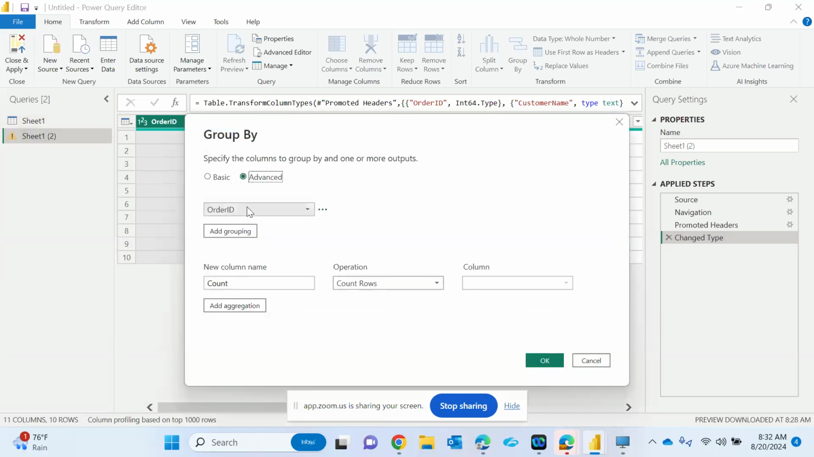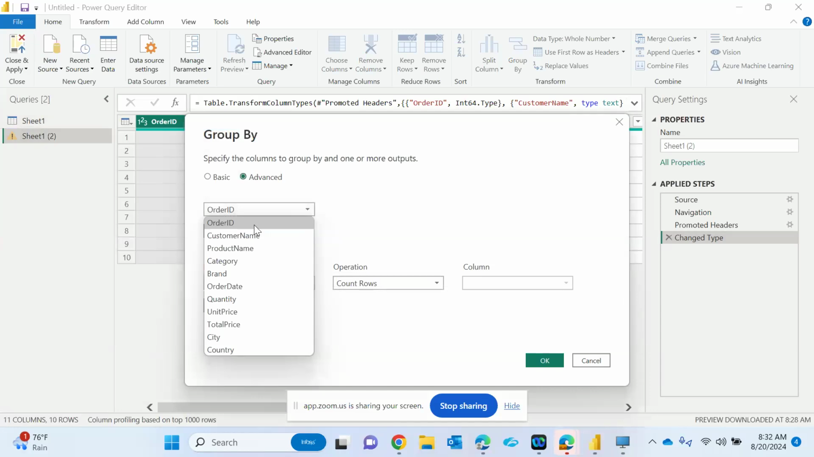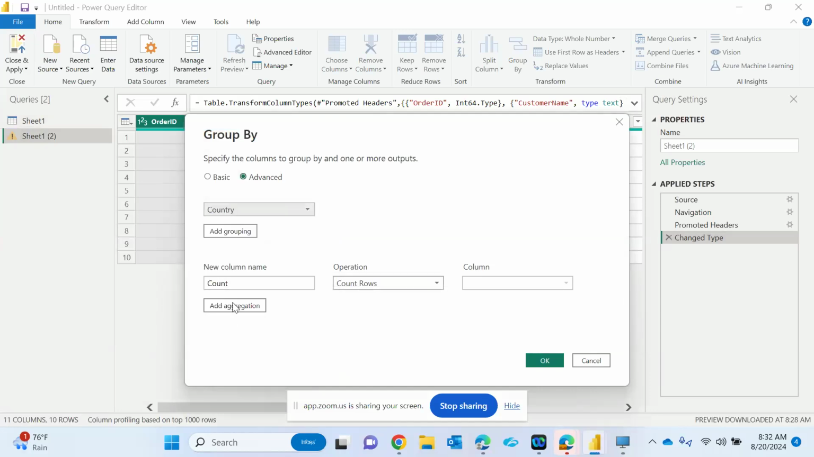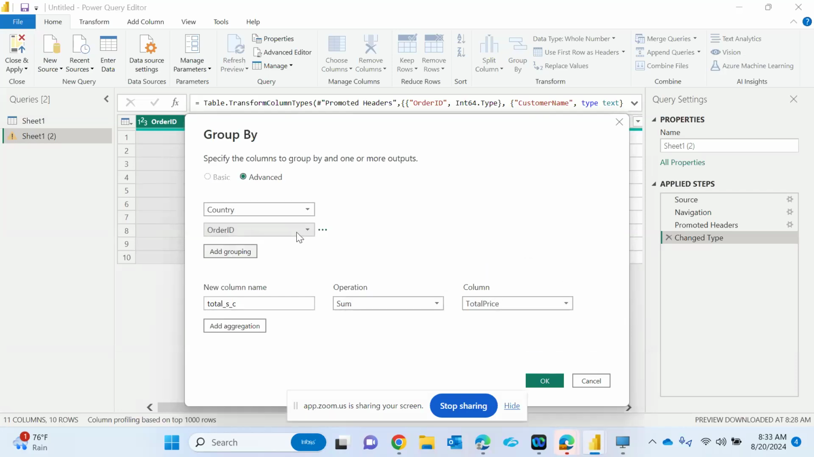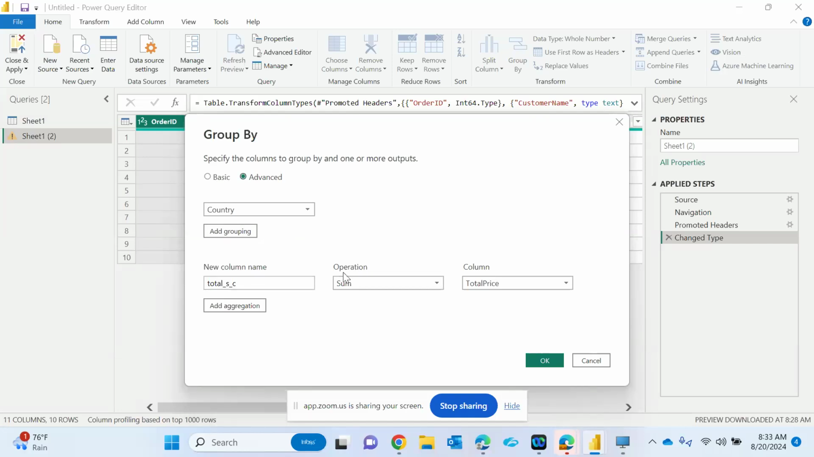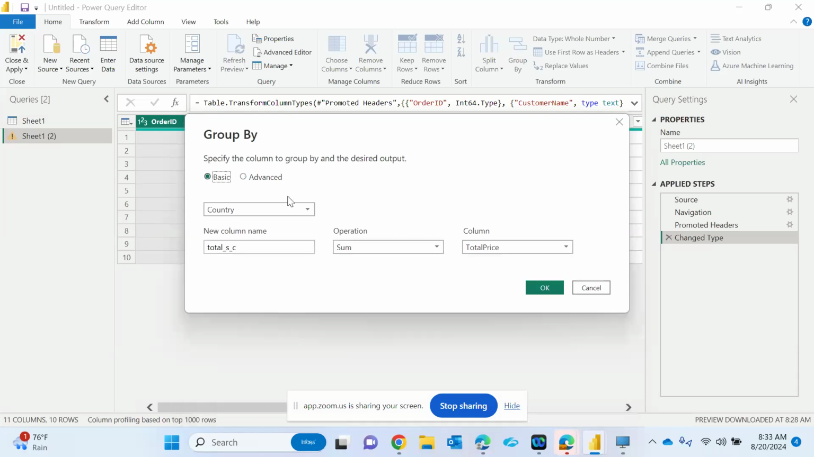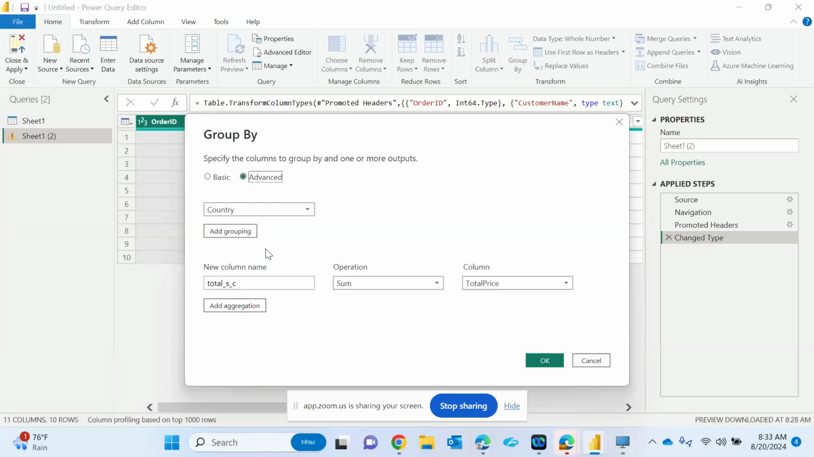Now I will go to advanced, and which one have I taken? I have taken country, right? First, country. What is the column name? Total sales. Let's go total underscore sales underscore C. And the aggregation would be sum, and this would be total sales, right? Because we are looking at the total unit price. Now if I click add grouping. Oh, no. Let me delete this. Click on once. Okay.